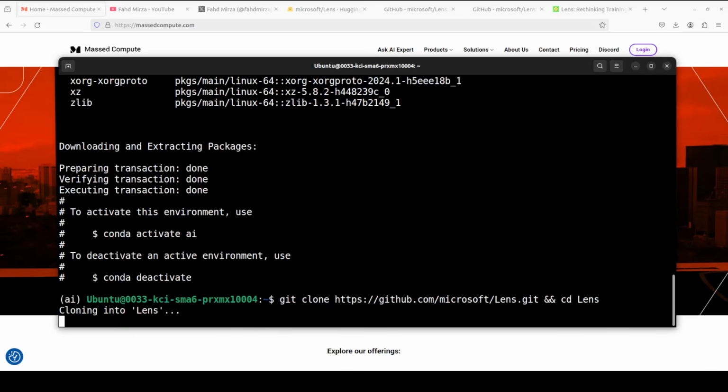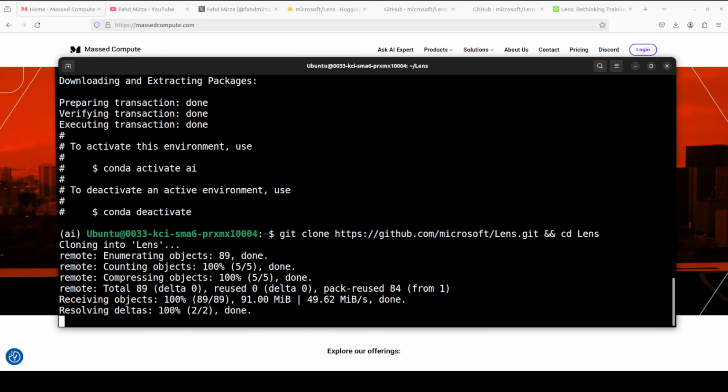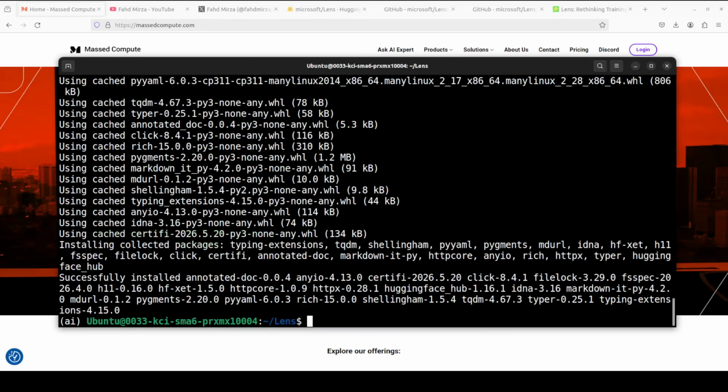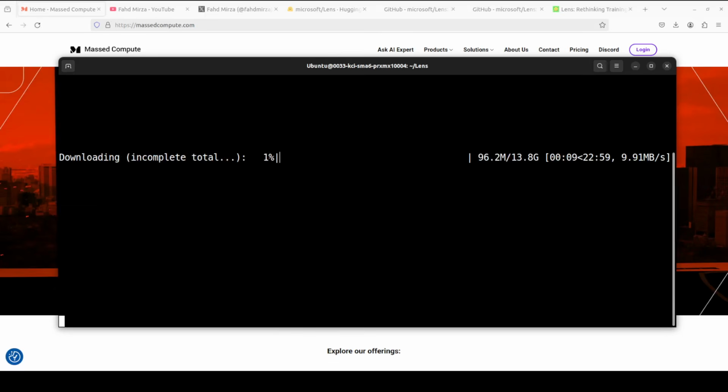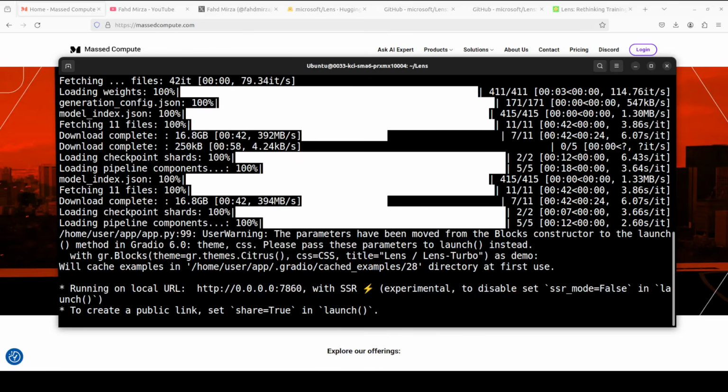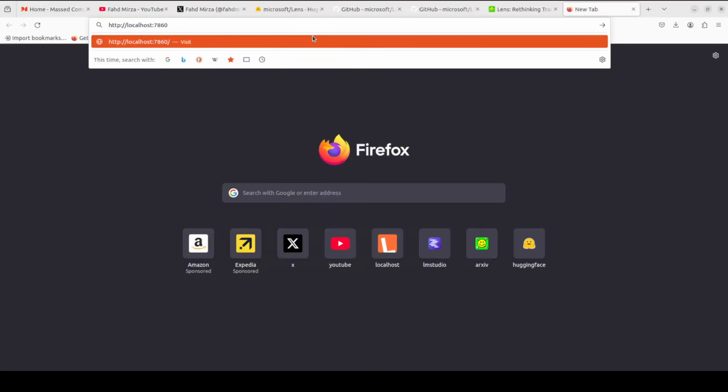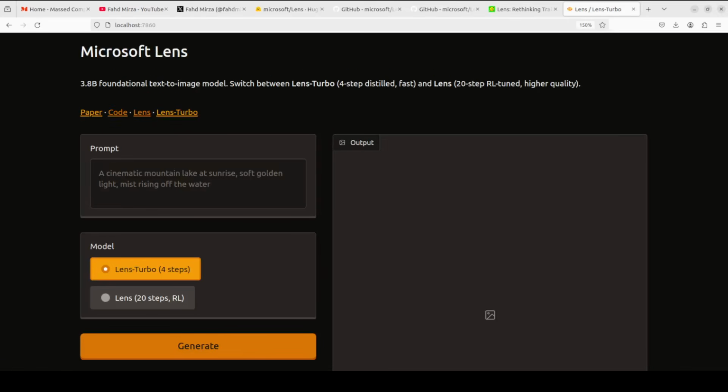Anyway, so I'm git cloning the repo of Lens and should be done quickly. I will drop the link to it in the video's description too. Next up, let's install all the requirements from root. All the prerequisites are done. Let me now launch this inference where I have put in a very simple Gradio interface. So let's run this. First time it downloads the model. And now let's access this Lens on our local system at port 7860. So this is what the interface looks like.